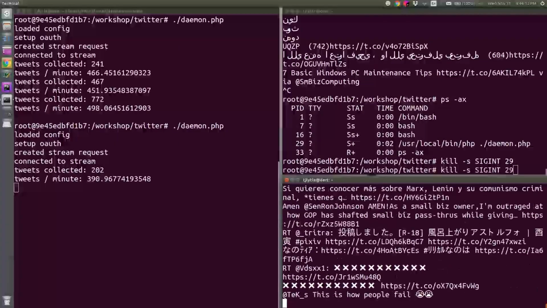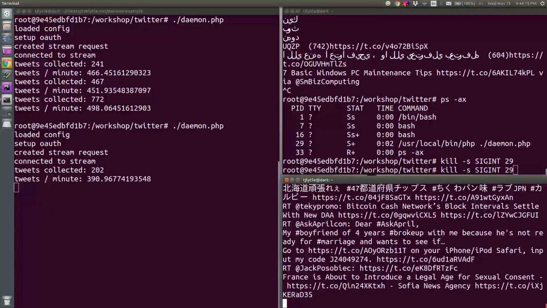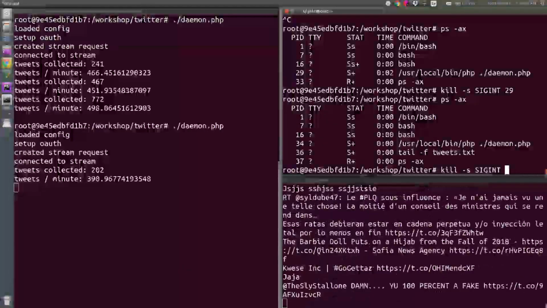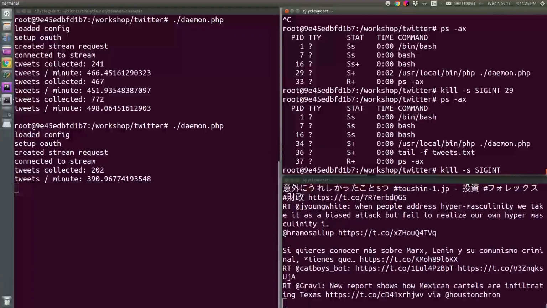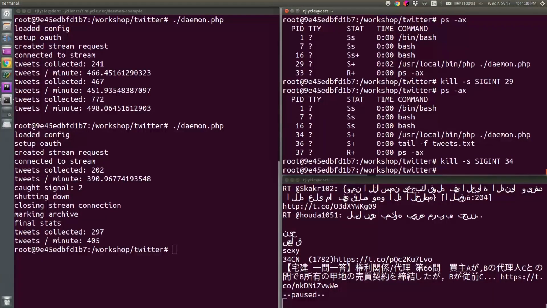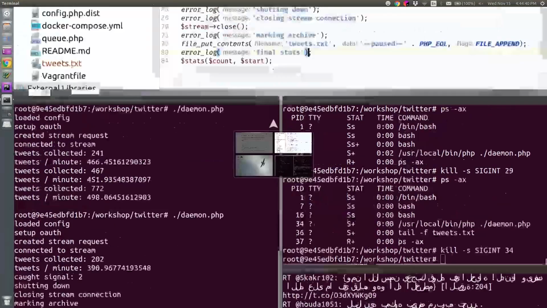So our tweets per minute is 390 right now. I can go again, find what process number it is, 34. So we'll kill 34 over here. And look at that. So our final stats were we got 297, and our tweets per minute were 405. What could we do now to make this better?